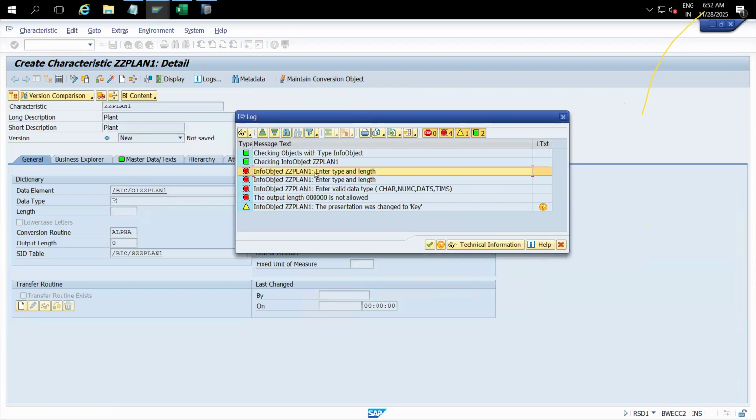Okay, red color. This one is enter type and length. Enter type and length. Enter type. This is length. This is type. This is length. And this is enter valid data type. Char, numc, date, time. Either one you need to select. What is the output of length is allowed?